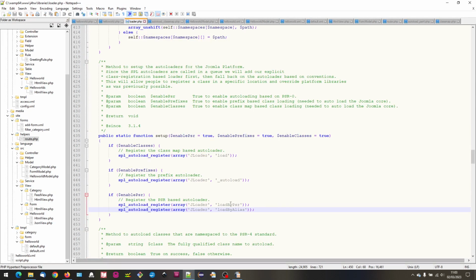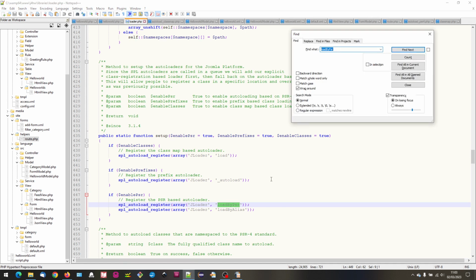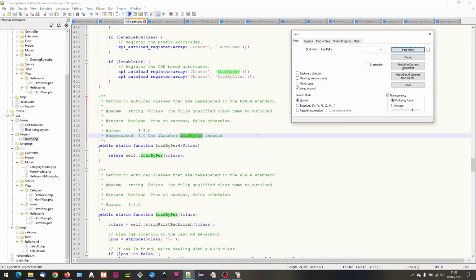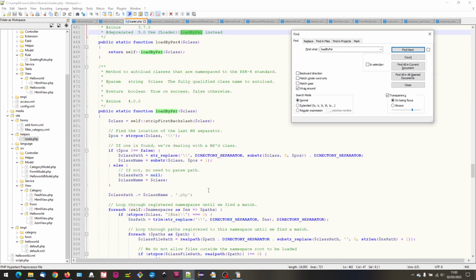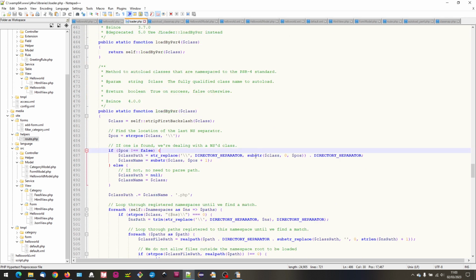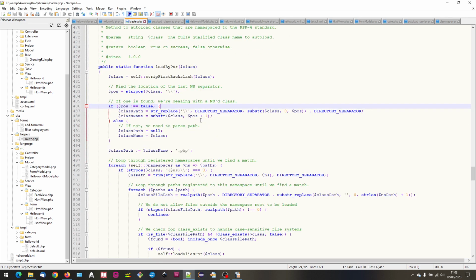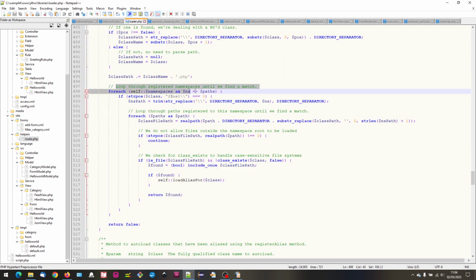Particularly for the PSR-4 classes, if we go back to this, it's got a function called load by PSR. So if we look for that function, here's our load by PSR. Whenever PHP can't find a class, it will call this function, load by PSR. It will pass the class name, and what this function will do, as you can see in the comment there, is look through registered namespaces until we find a match.